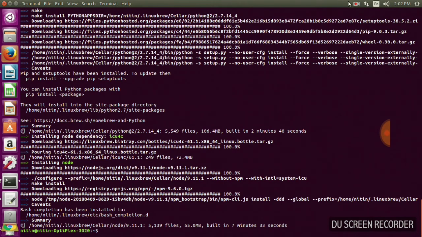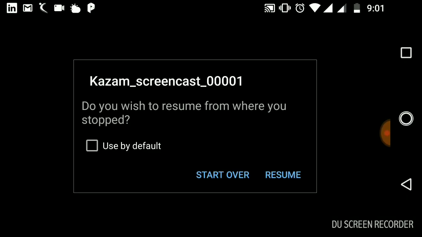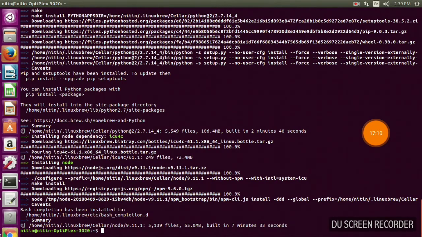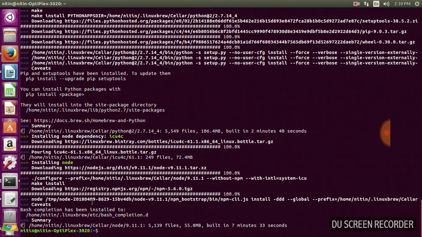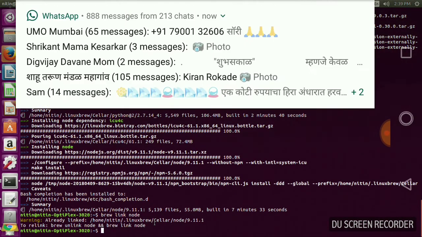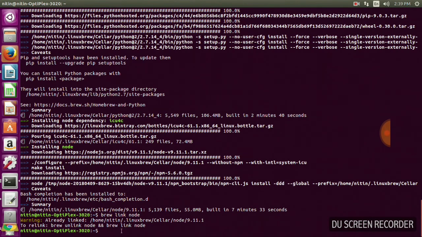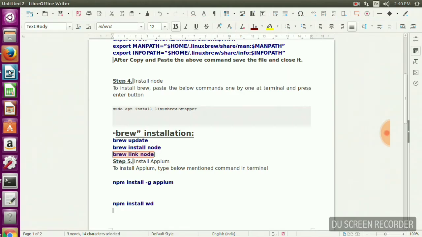Okay, now move on to the next step here. Go to the documentation part. What we have to see here. So now go to the next step. You have to use the brew link code. Just copy paste over there. Brew link node. Okay, press enter, and you will see, already linked, brew unlinked node, added brew link node. Now it's already okay. So now go to the next step.